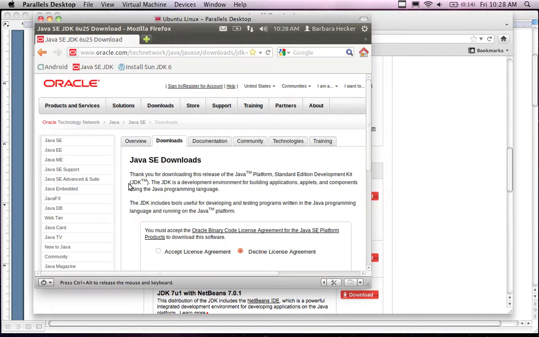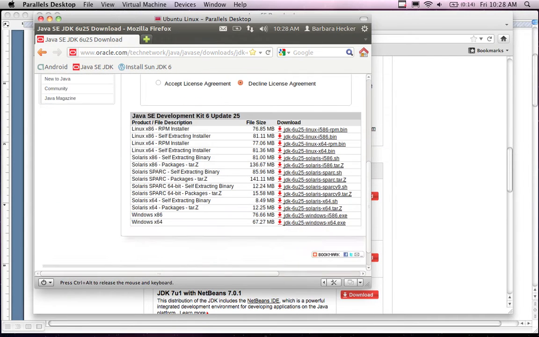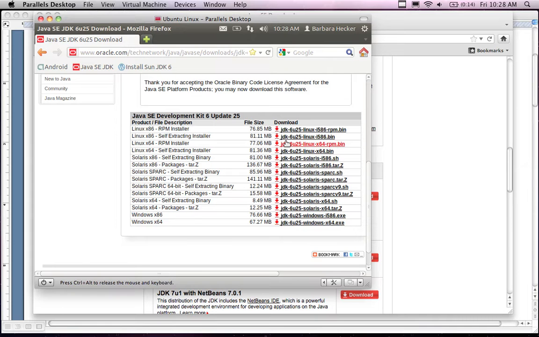Just run a simple Java search, download Java, and accept the license agreement here. I'd recommend downloading the SDK 6 U25 version, the bin file. If you download the bin file, you have to change it to an executable file. You would run chmod +x to make it executable, and then you would run the file, and it would install Java for you.